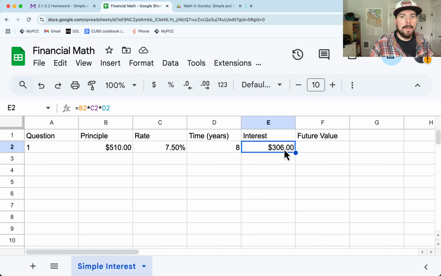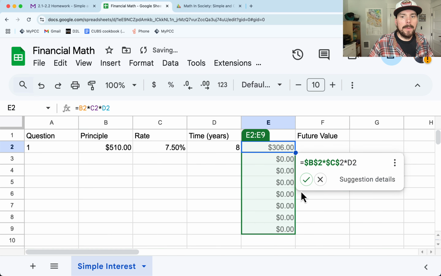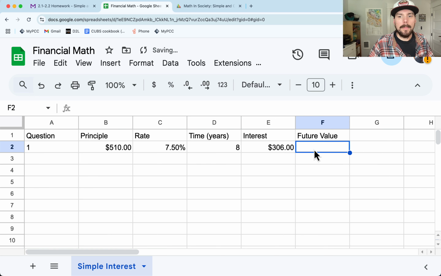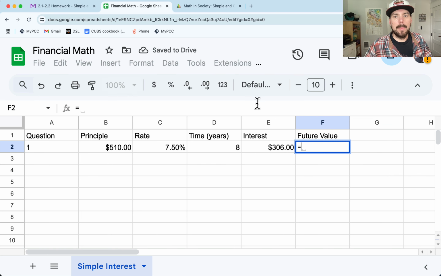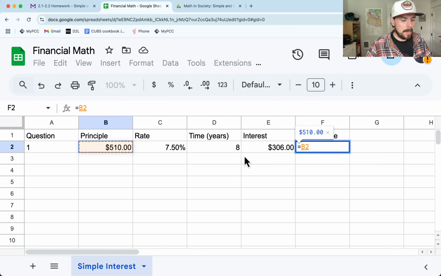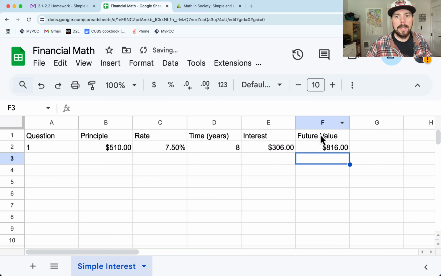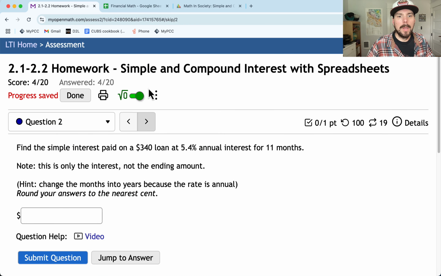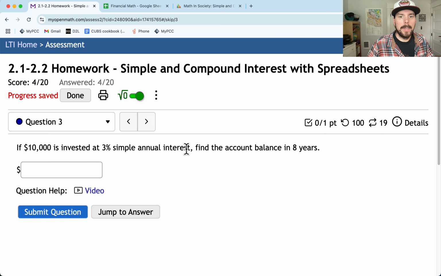Now this interest rate will be the same for future rows down below, and I could even fill that down. I'm not going to take that suggestion, and I'm actually just going to undo that anyway. My future value will be the principal, that's B2, plus the interest in E2, $816. It didn't ask me for that in this problem, but as we go, once we get to problem 3, for example, we'll need to start finding that future value.